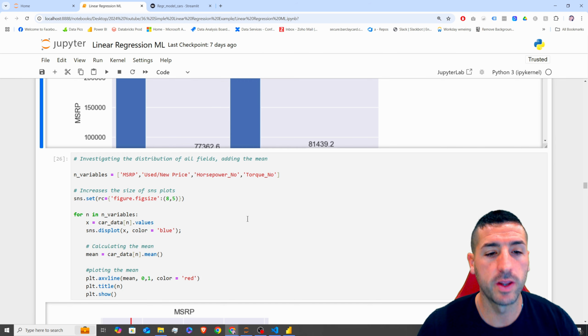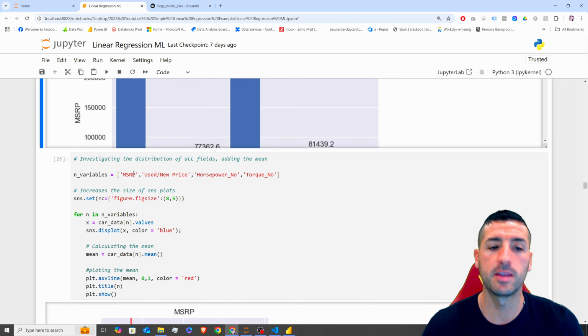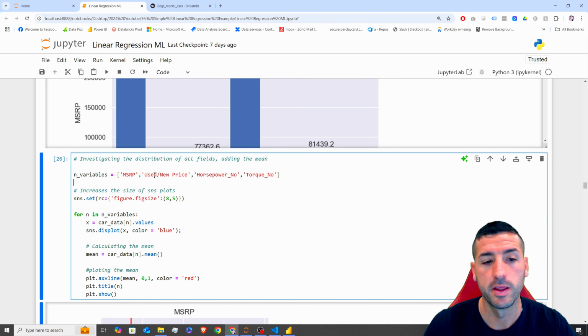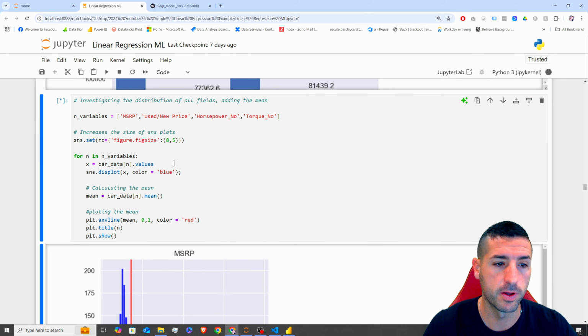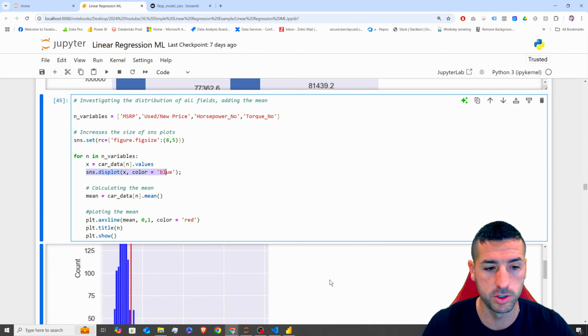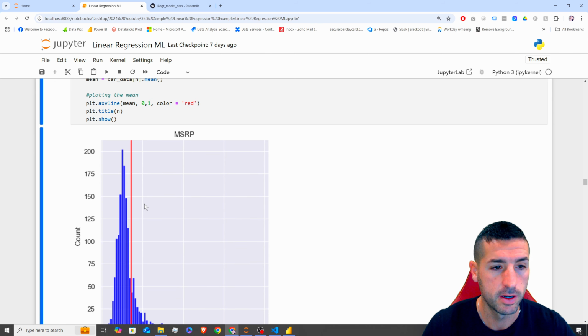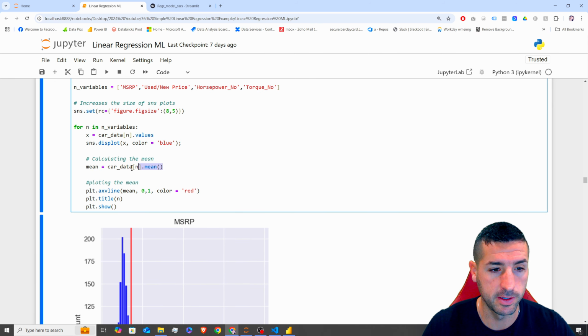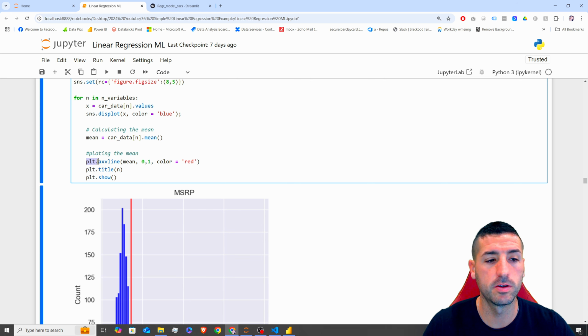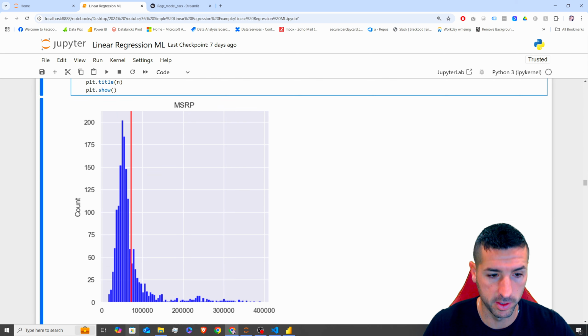Right, moving on, the next thing we are doing is investigating the distribution of all of our numeric fields, which is the MSRP, the new and used price, the horsepower, and the torque number. So if we go through the code, what I'm doing is looping through all of these variables. Then I store the values of this variable in X, and then I'm creating this plot, which is the plots you see down here. And I'm also calculating and adding this red line you see over here, which is the average. So this plt.axvline is basically plotting this line over here.